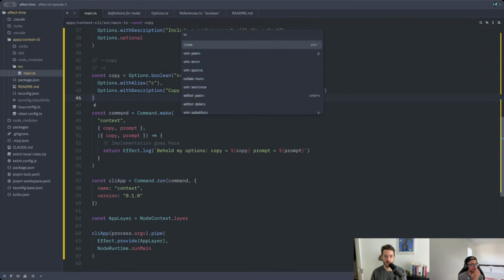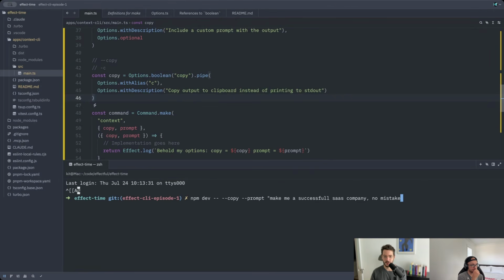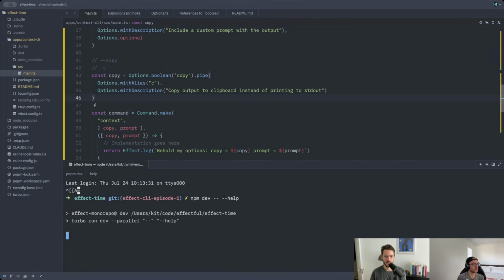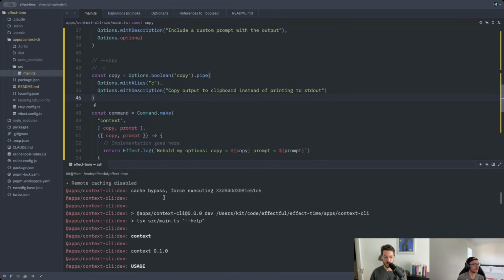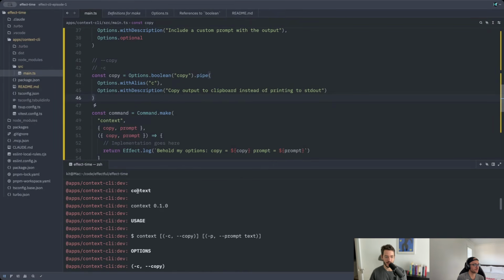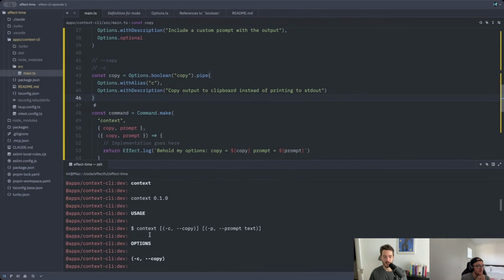Let me open up the terminal again, because there's some other features that are actually really cool that we should probably show off. So help is one. If I scroll up here, we'll see we're using the context CLI. Ignore all this, that's just npm output there. But context version 0.1.0, and then it shows how to use it, using that fun semi-regex syntax.